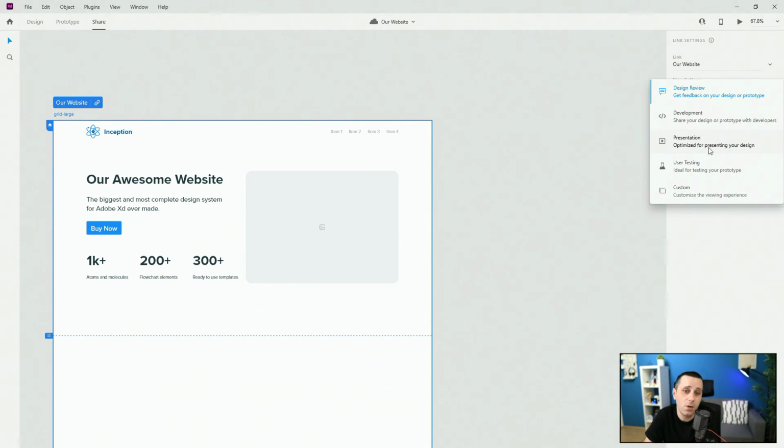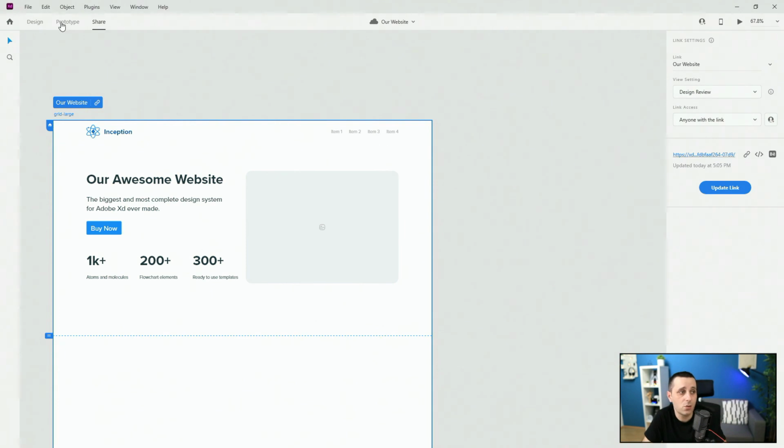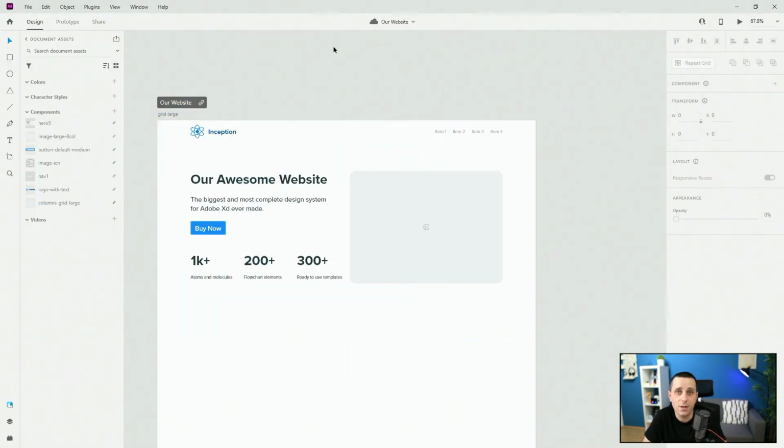User testing is really important because it removes all of these options for users, so they have to manage for themselves. It removes the navigation, for example, so they have to figure out how to navigate this, and you can get their feedback when you share for user testing. And finally, we have this custom option, so you can choose any one of these, but the majority of the time you're going to use design review to share with clients, development to share with developers, and user testing to share with users. So that's how easy it is. Basically prototype it right here, share it right here, and design it right here.